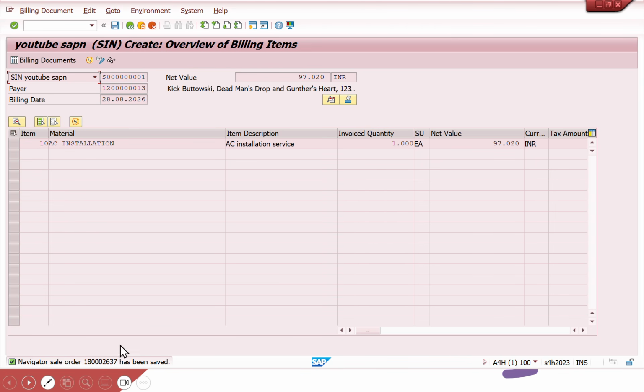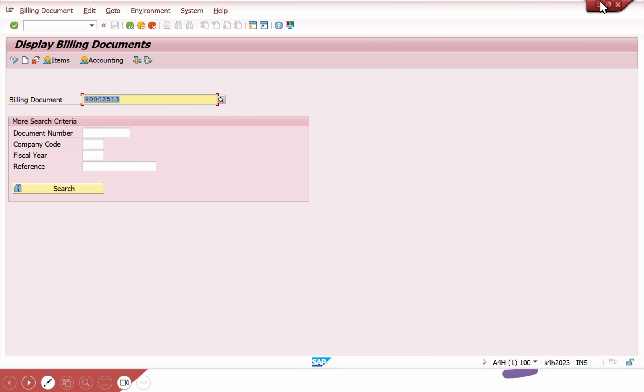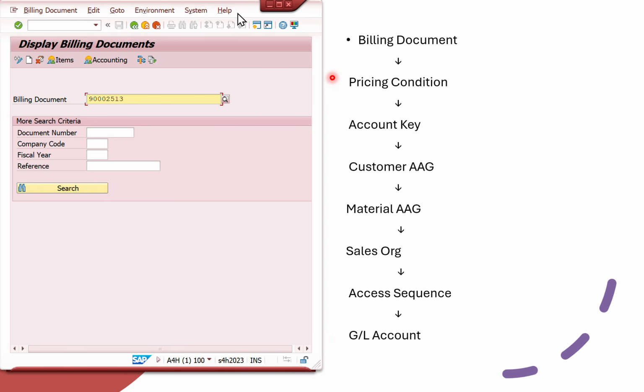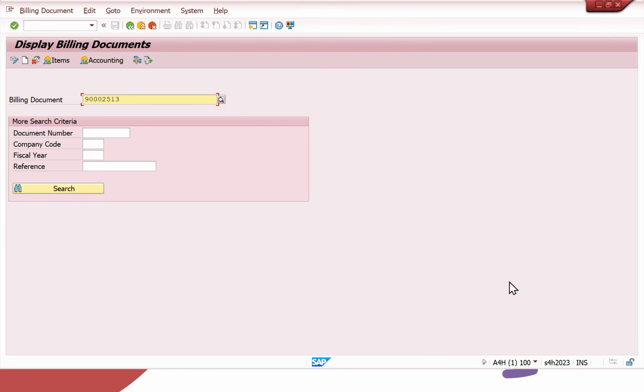You just observe this space. I'm clicking save. See, the document has been saved, with an error in account determination. Now let me display that billing document. Now, if you open this billing document and click on accounting, there is no accounting document. It's saying the entry has not been created.